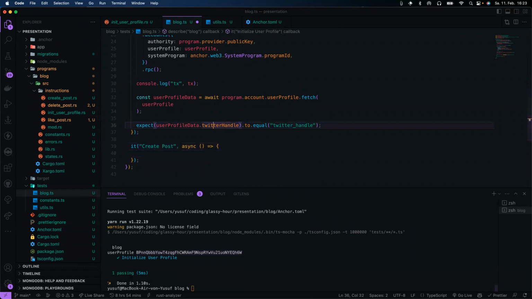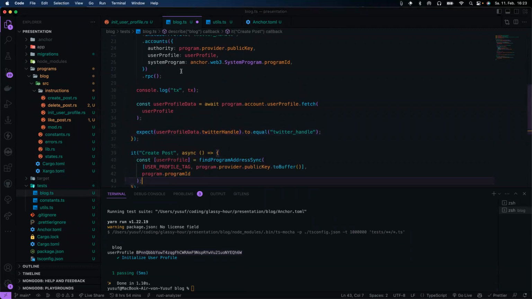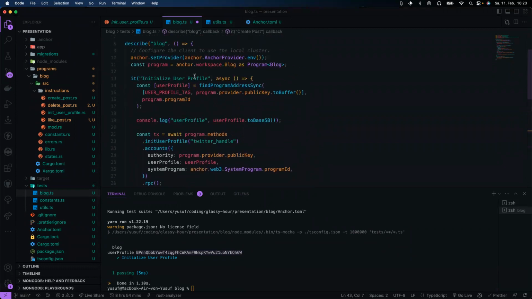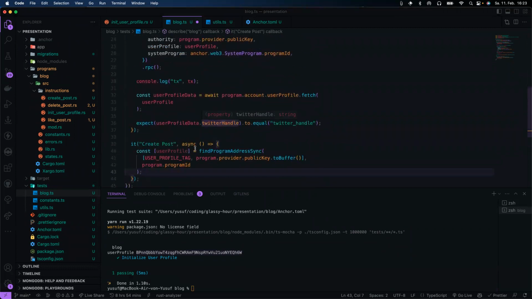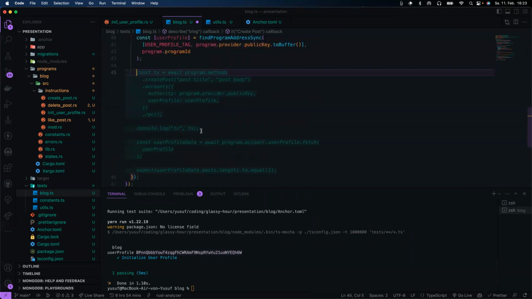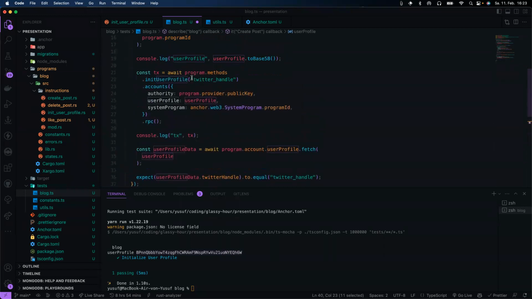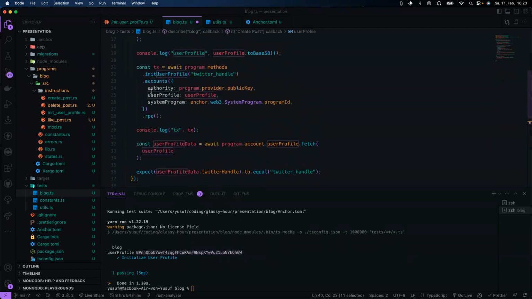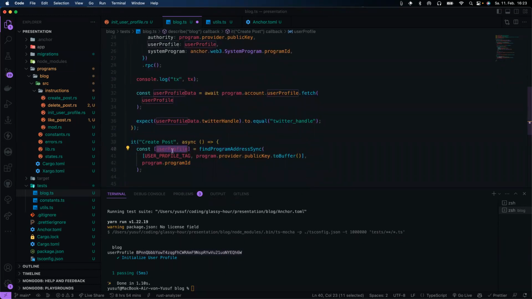Here again, we need to get the PDA first. So like this, similar or actually the same as we did it in the first test. So user profile is find program address sync, then the user profile tag and the public key. Because now, as we have already initialized it here, this does not need to be initialized anymore. It already is initialized. Now we can just use it.